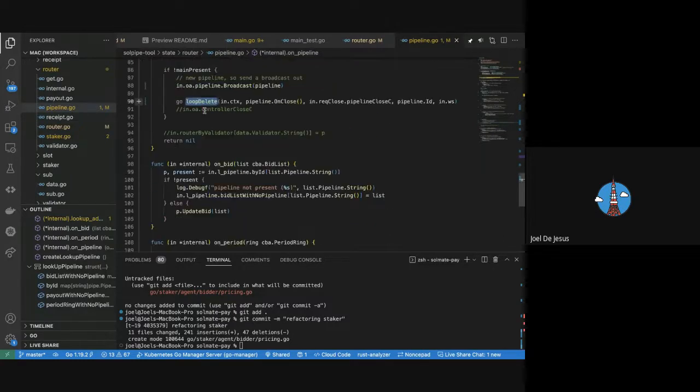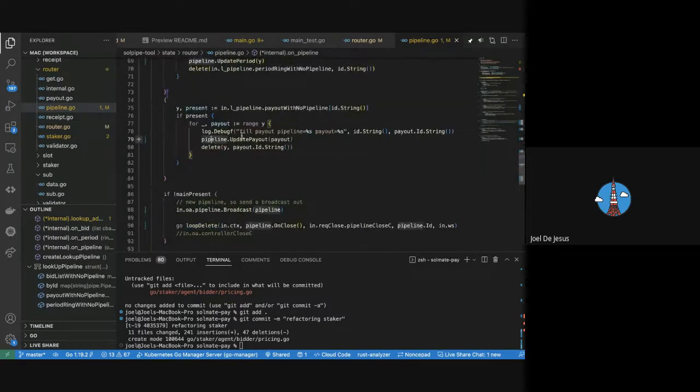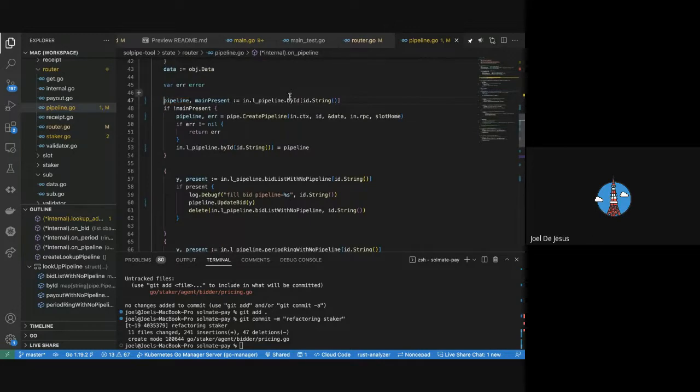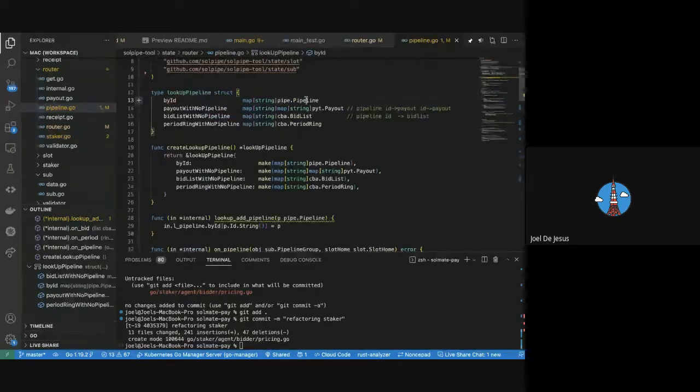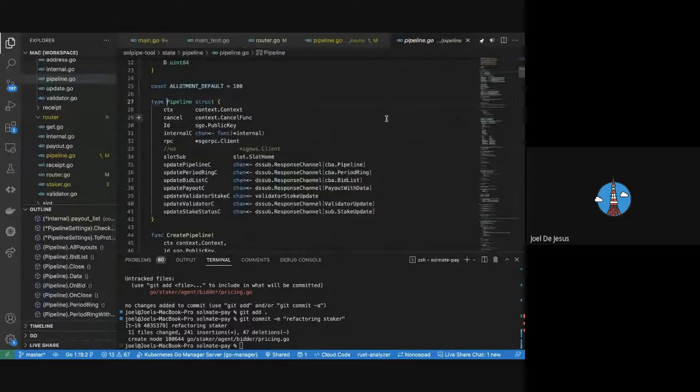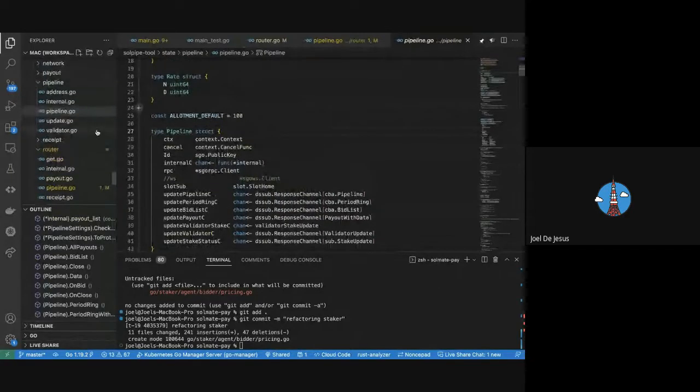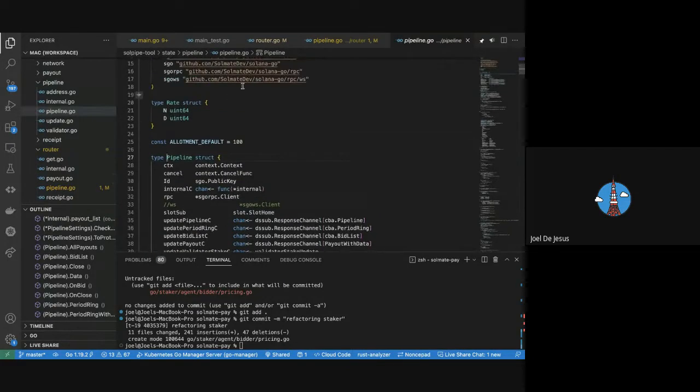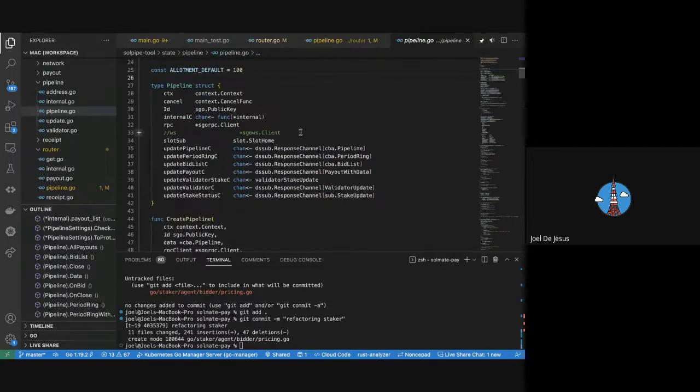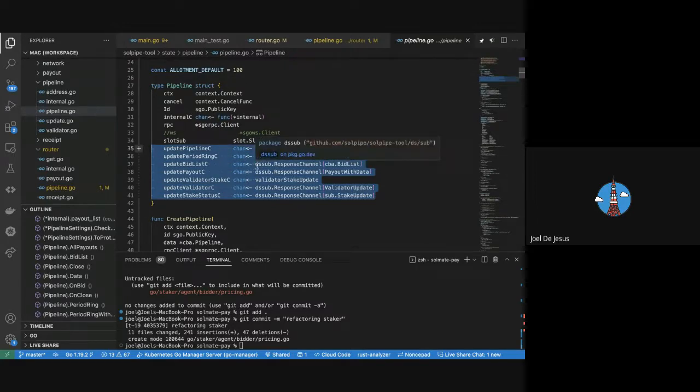Let me go to pipeline. All right. So now we're out of the router package, and we're in here. If you look at this struct, which is passed by value, you can see all the data subscriptions that people can do.